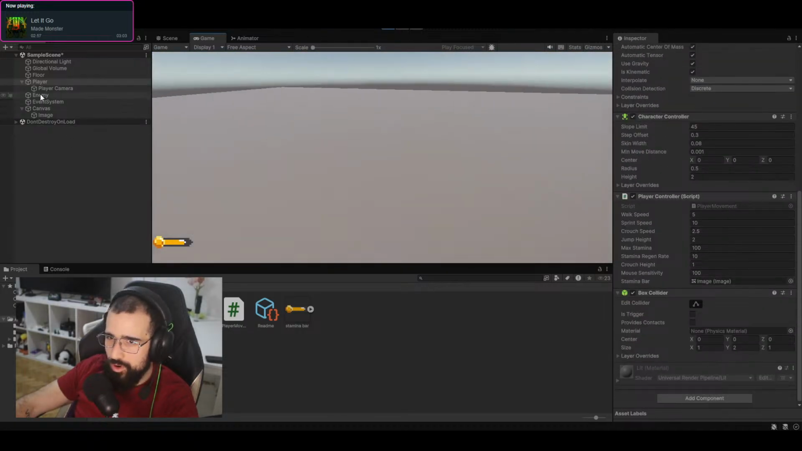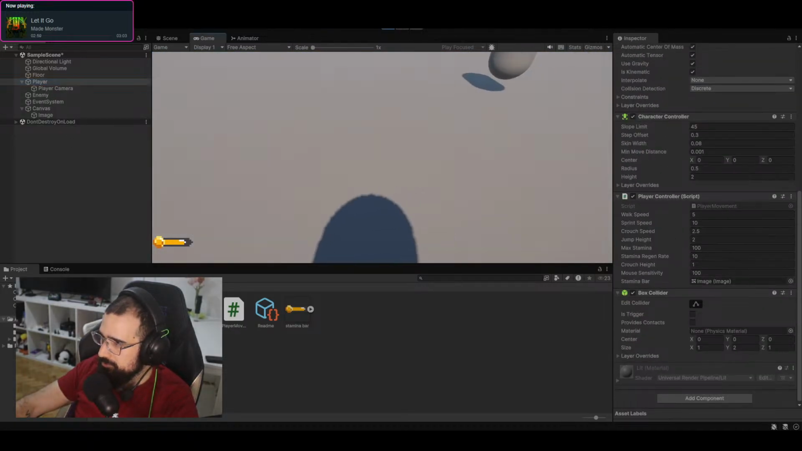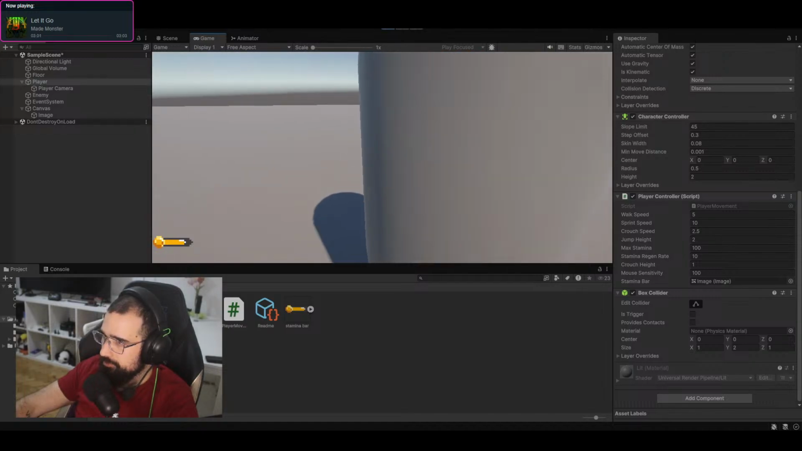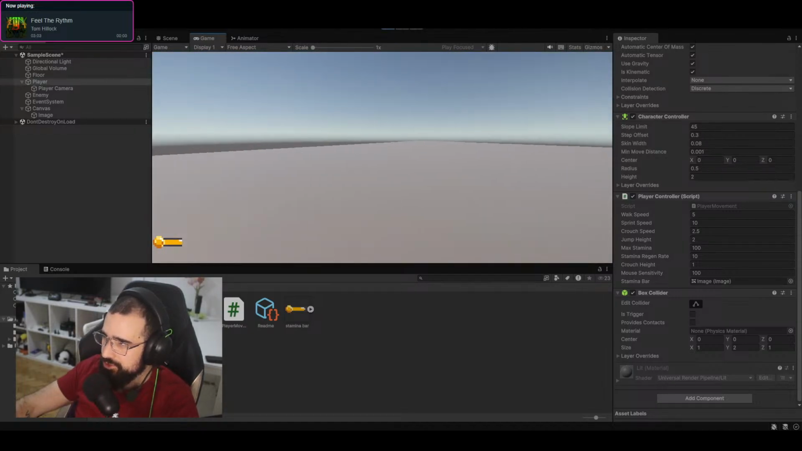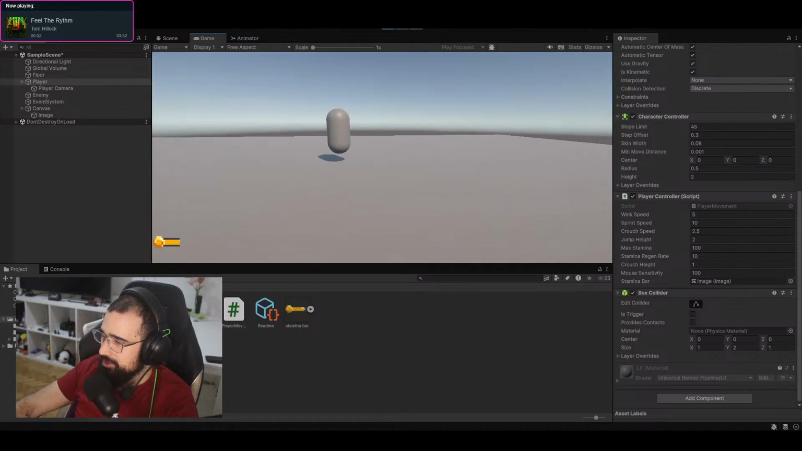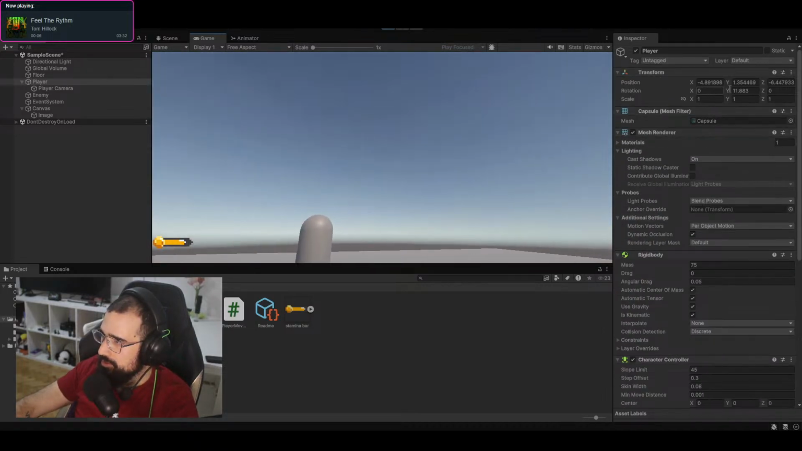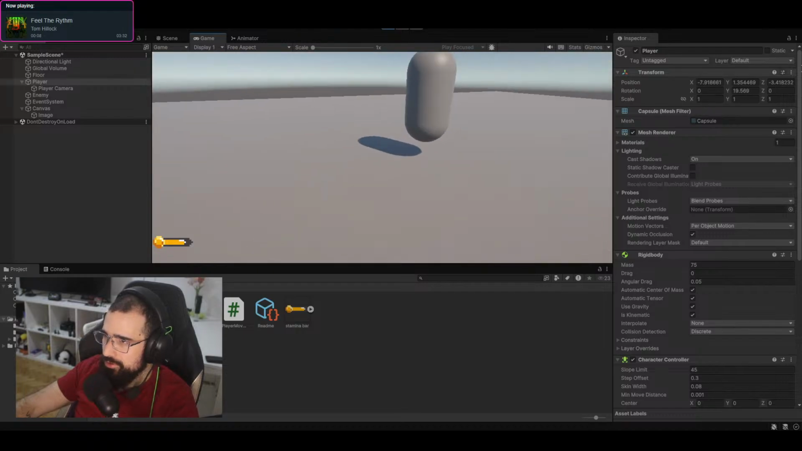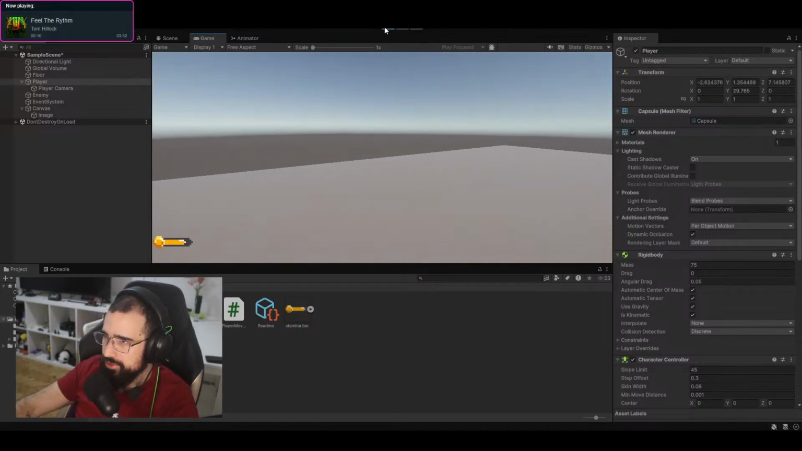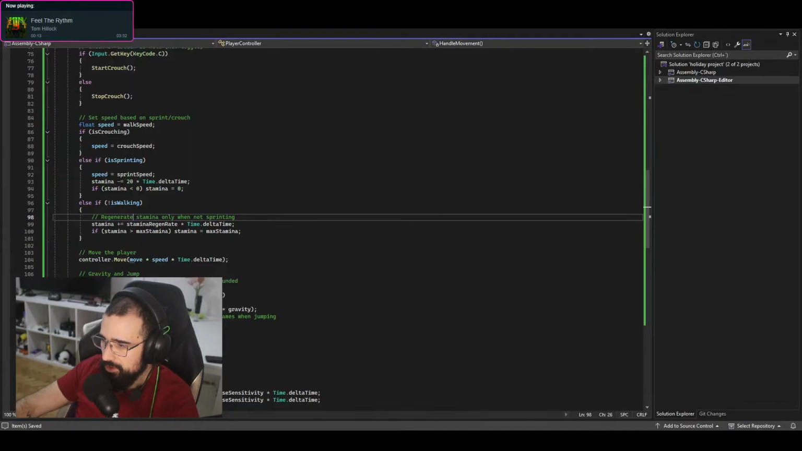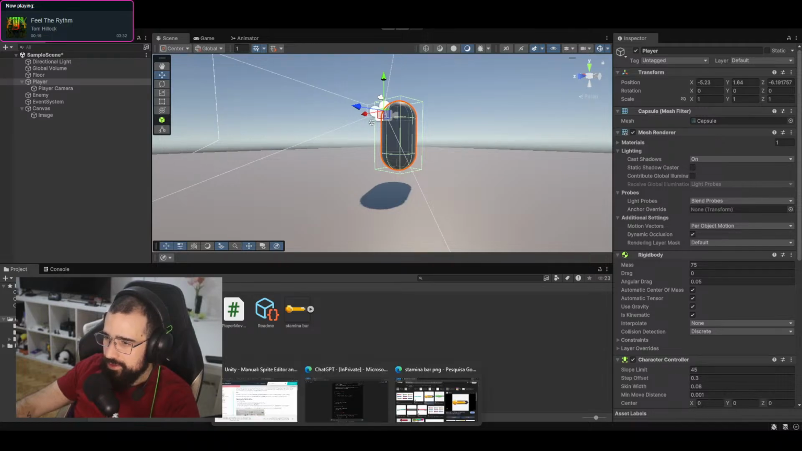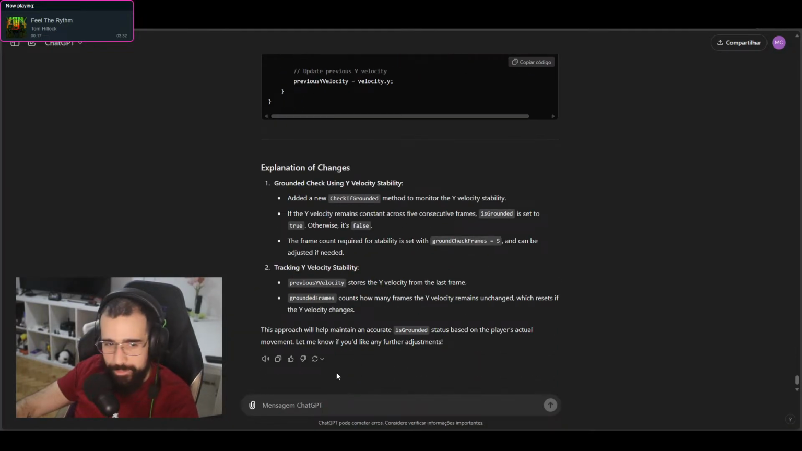Okay. Why am I not jumping? Now he's not jumping at all. I don't have a Y velocity. There is no Y velocity. Why not jumping? Still not jumping.